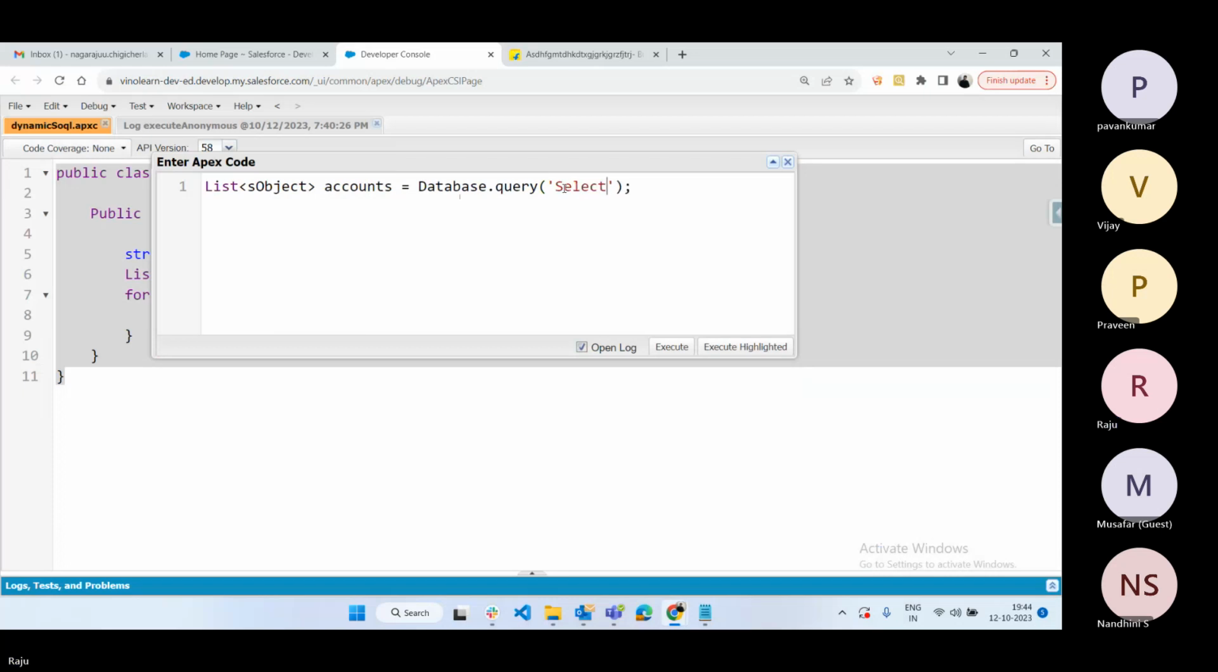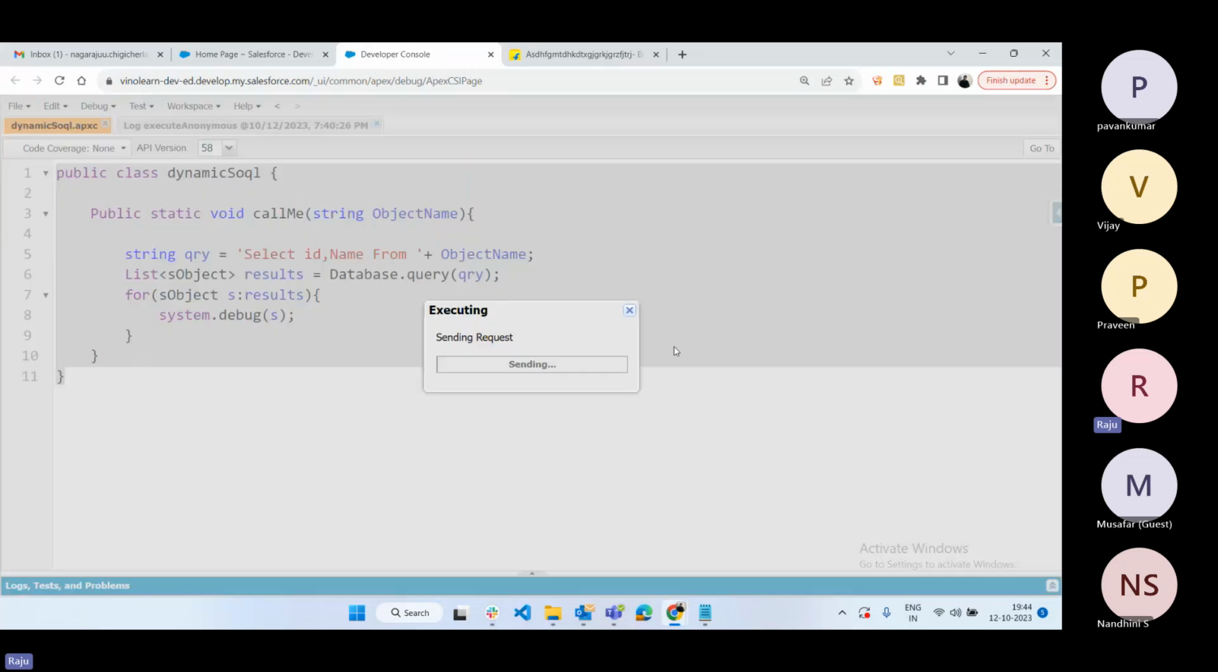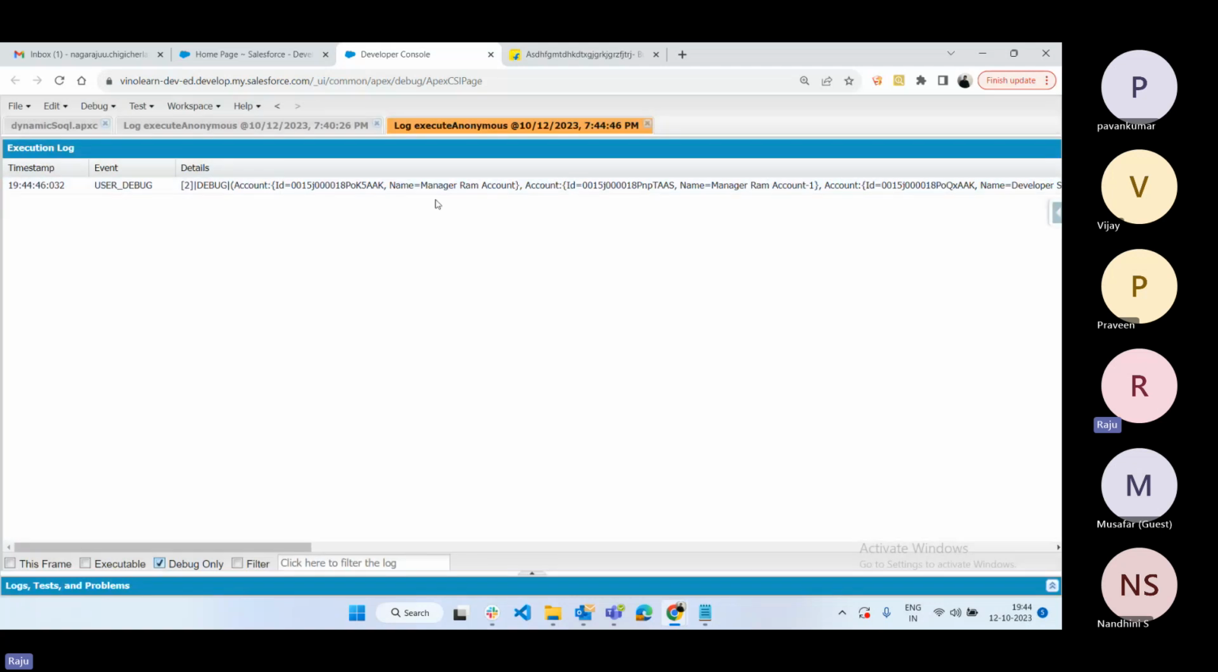How to pass the string query? Like this: select id, name from account. If you want any condition, you can put a condition as well, where active equals, like this, otherwise simply you can mention the data. Just click on execute now, it will get the data. Simply System.debug accounts. Just execute now. See, it is executing without any error. Go to the debug only. See, all the account names, everything, is coming as a list. So this is the list of data.